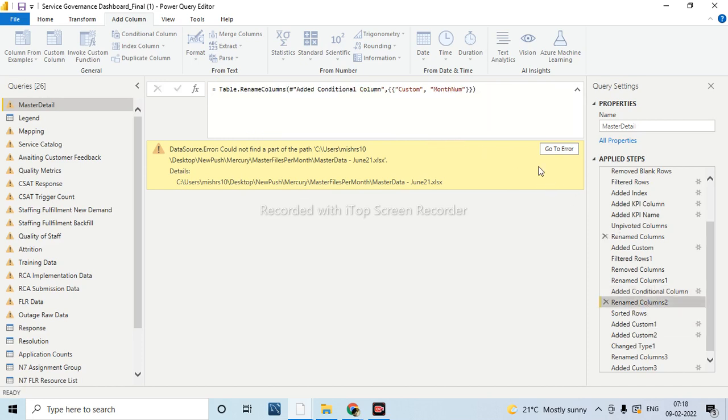Next they are renaming custom again. When they created this one, I think they have not given a name for that column, so by default it is created as Custom. In the next step they have renamed that Custom to Month Name. Later they sorted the month numbers in ascending order.